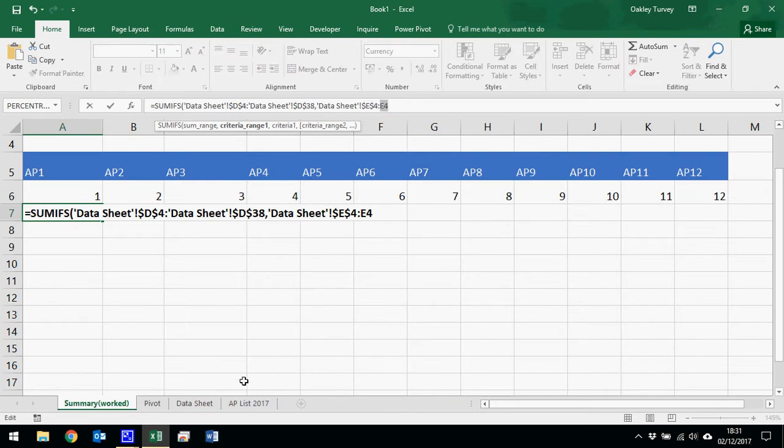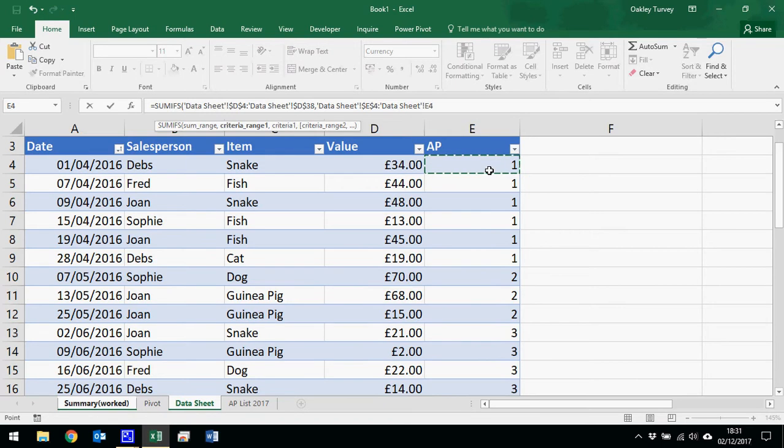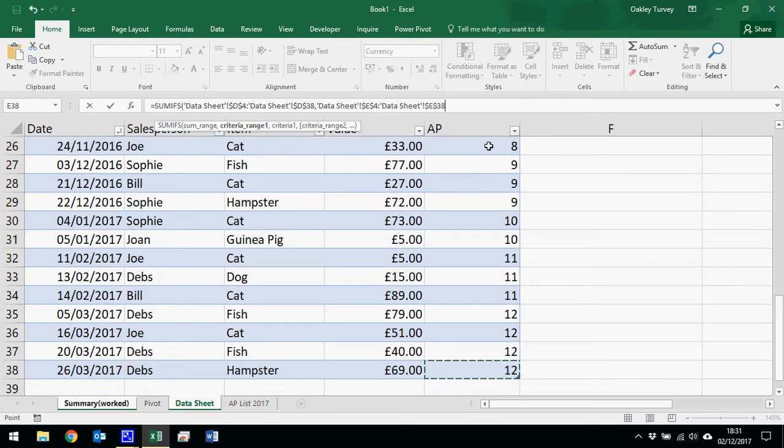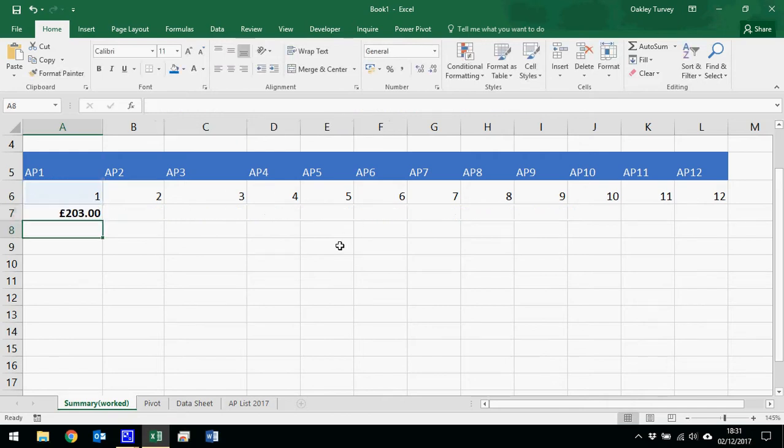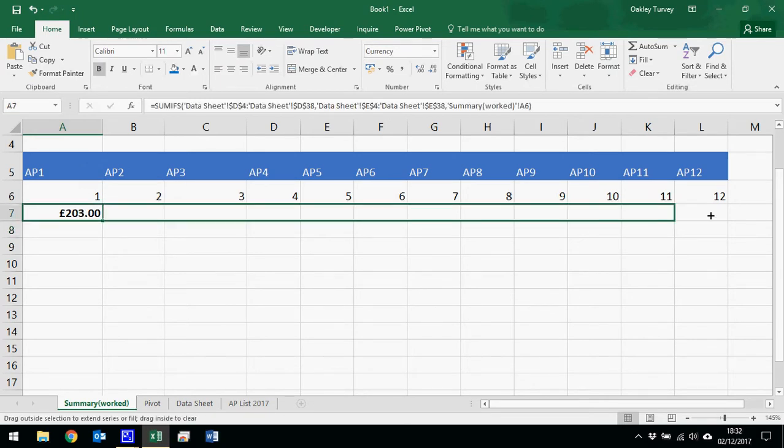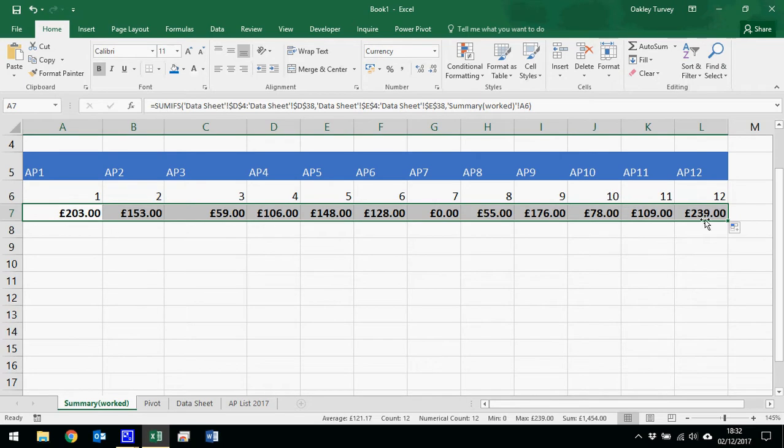Now this one, go back to my data sheet, Control down and F4 to lock. So now I have my sum range and my criteria range. Now I need to specify the criteria itself, which is the cell above me. Now, the cell above me is not locked because as I copy across, I want it to be these individual cells, but these other references need to be locked, hence the dollar signs. Enter. I now get the sum of all of the transactions in AP1 all the way across to AP12.